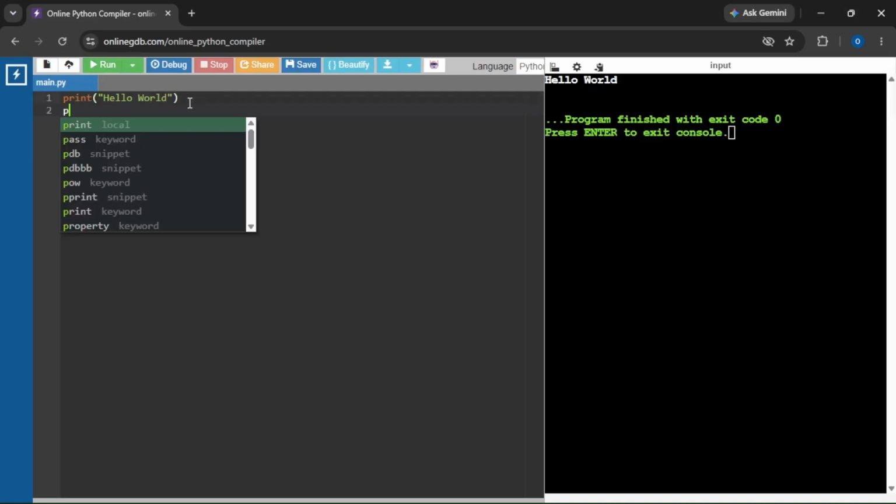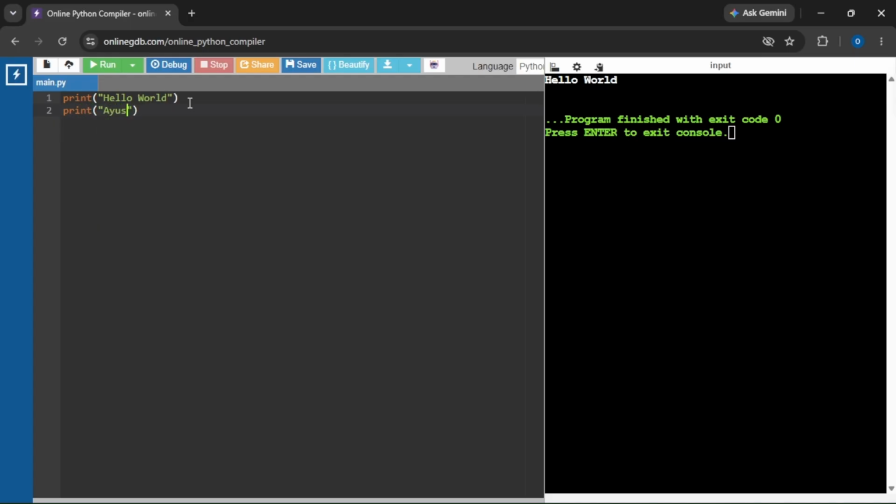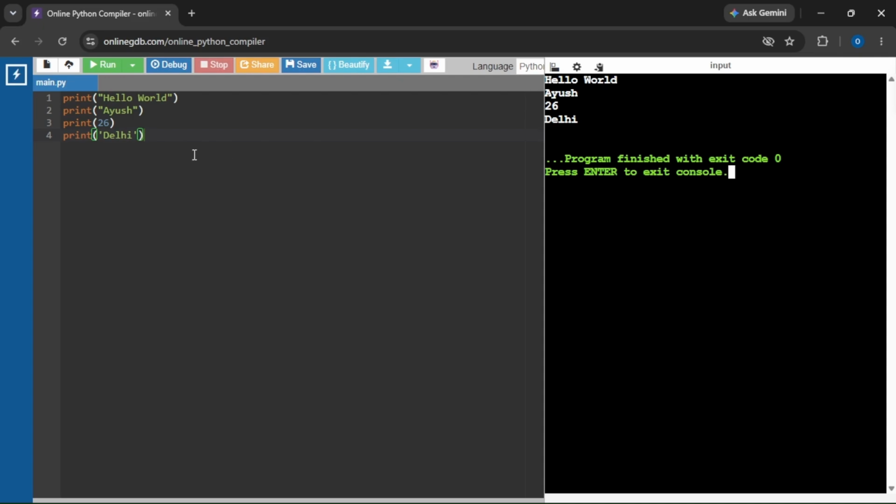Now we will print a name. Then we will print age, or any number. Just think of it as numbers. I will consider it a hypothetical number, 26. Then we will print college or school. I will consider a location name. So I will print, and as it is text, we need to put it in a string. Now printing all three. As you can see, I have done all three.